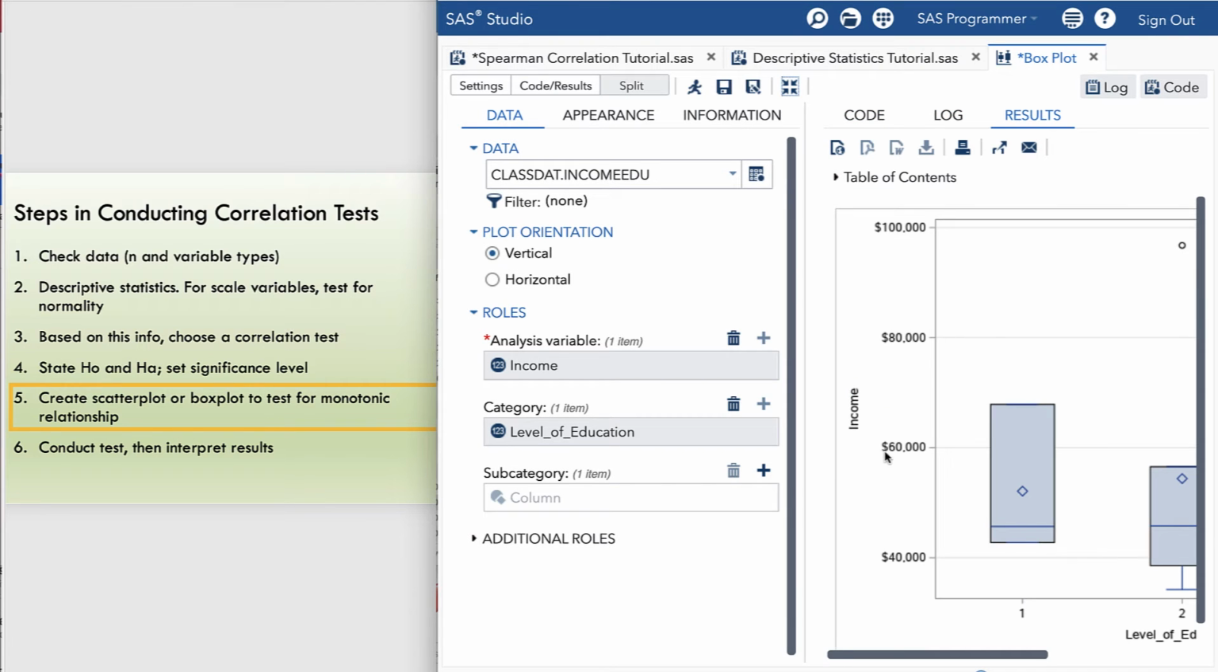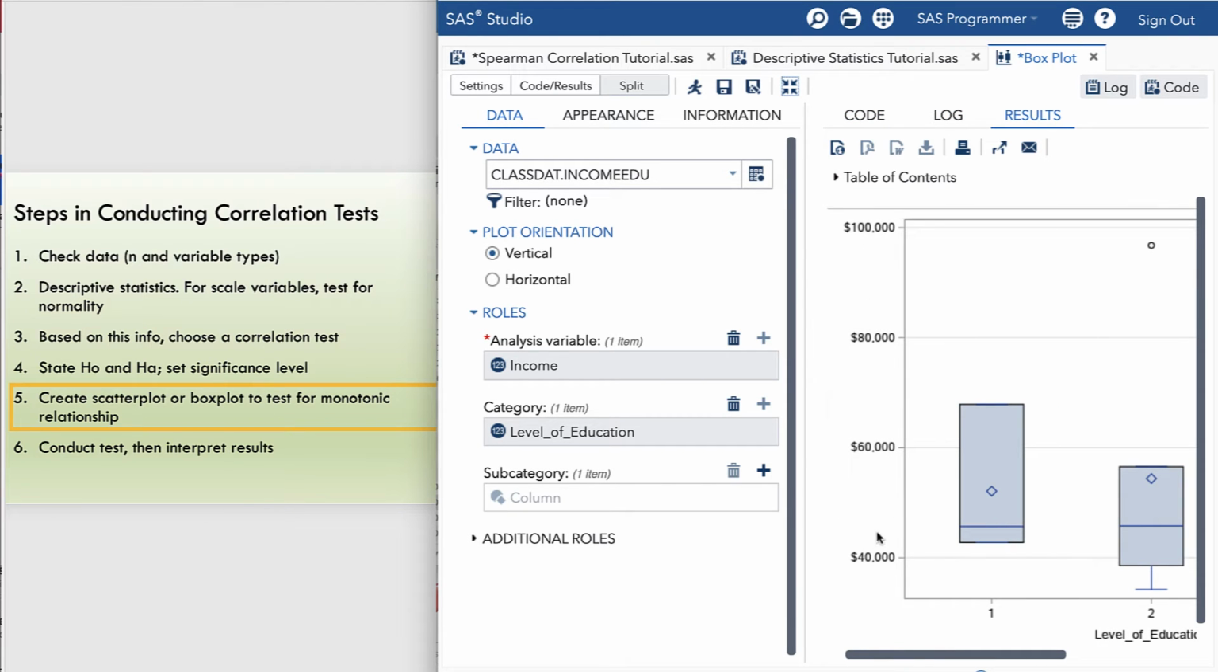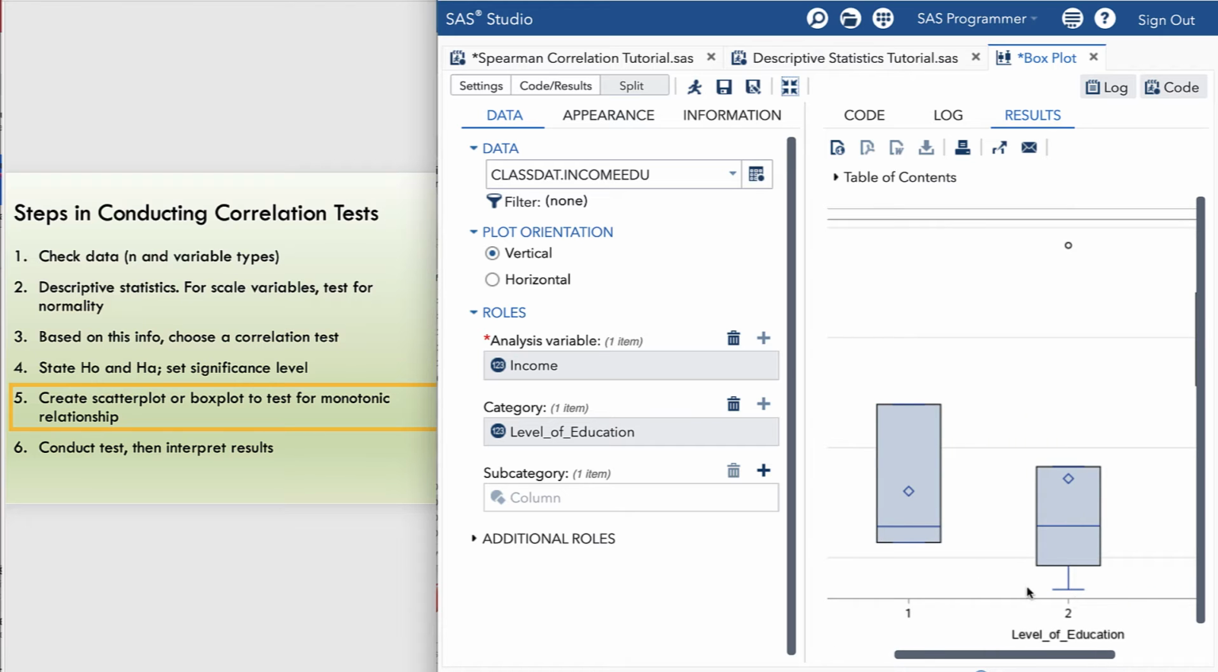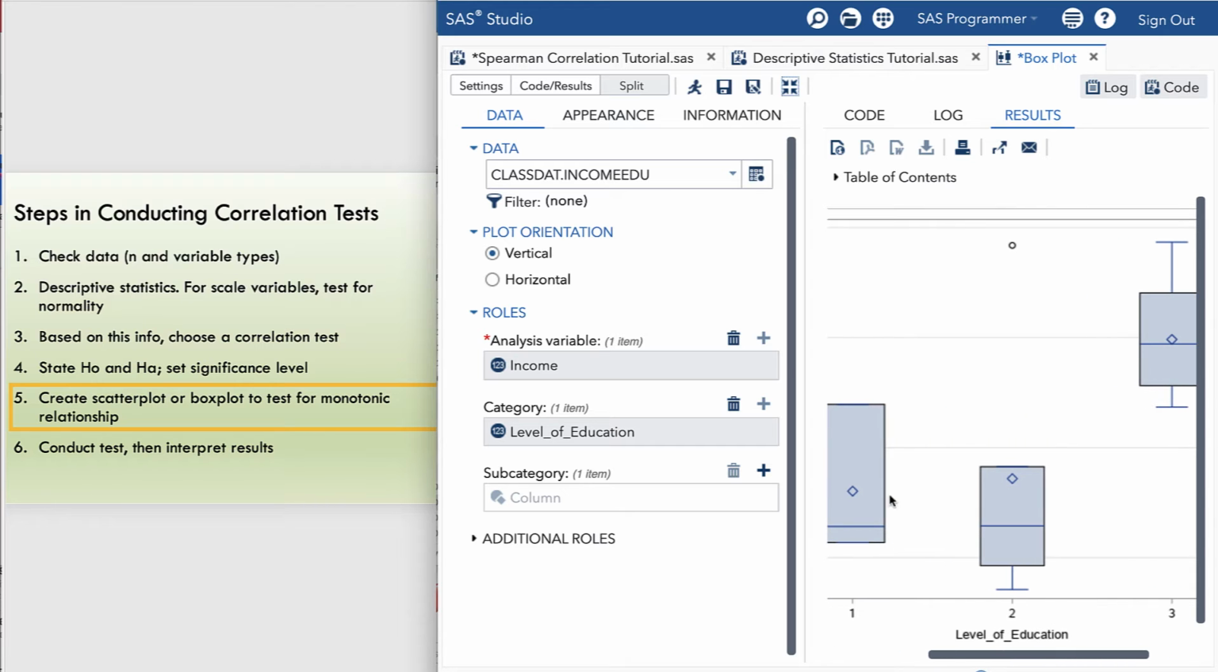And now we should see our box plot with income here on the y-axis and level of education on the x-axis. The purpose of us creating this box plot is so that we can look for a monotonic relationship, because that is one of the assumptions that the Spearman correlation test makes. And here it looks like if we drew a line from median to median, it would only go in one direction. So yes, we have a monotonic relationship.